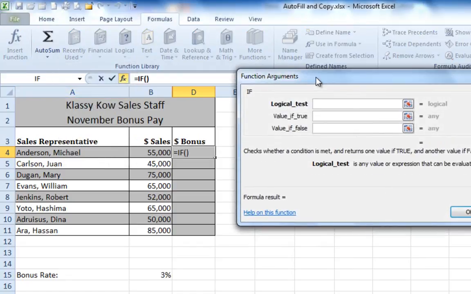If you haven't hit this part yet in the book, the if function is a function that contains three arguments. The first one says logical test, and that's the condition that you're testing for. The value if true is what to do if that condition does exist. So you might want a word to show up that says they get a bonus, or you may want a formula to be calculated. And value if false is what you would want to have happen or show up in the cell if the condition is false.